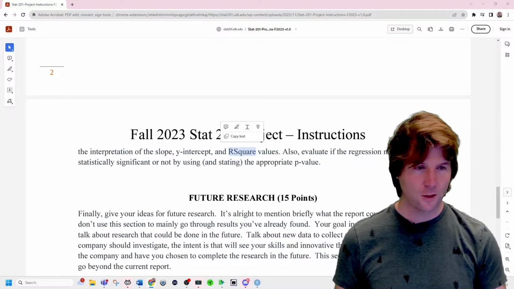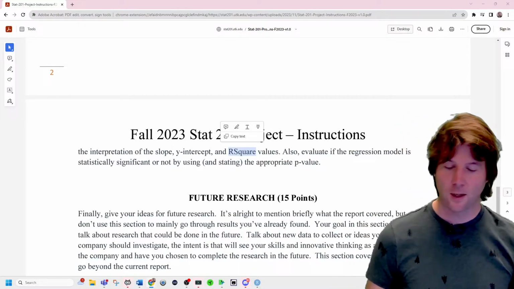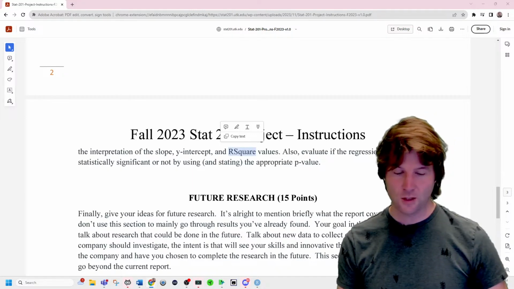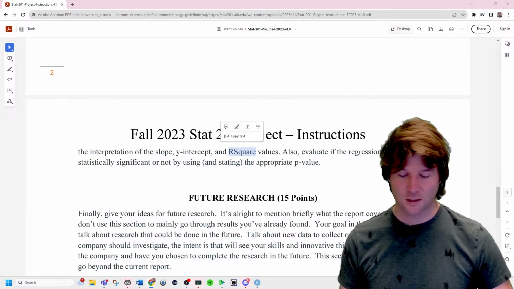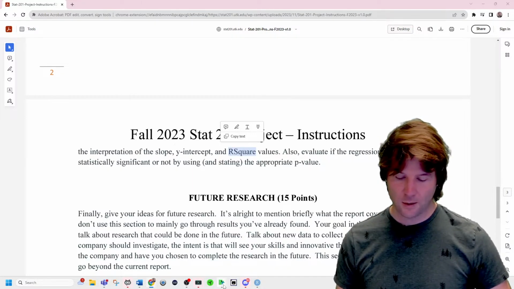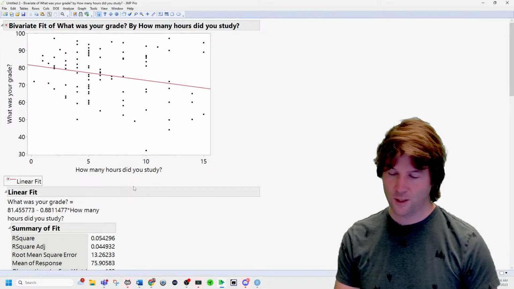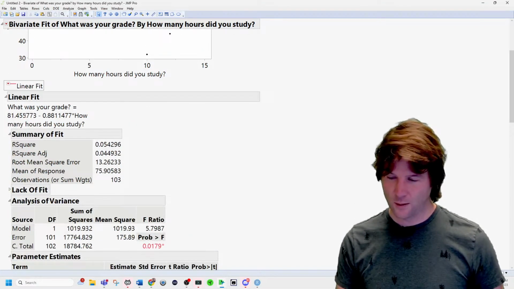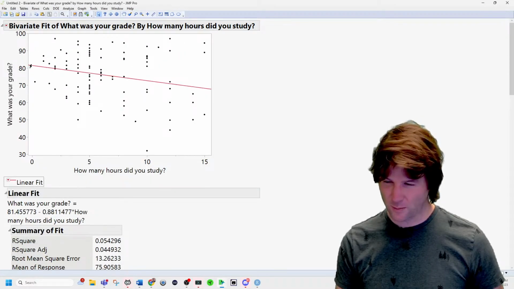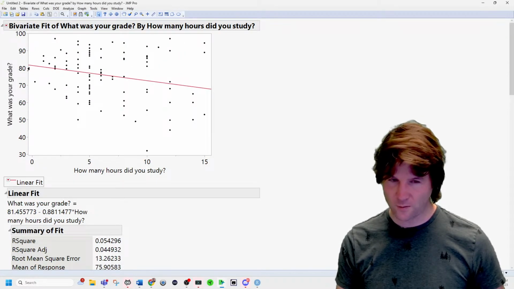But can anyone do, and we'll do the last problem here, can anyone do the interpretation, also evaluate statistically significant? Can you interpret my intercept, my slope, my R squared for this? The values are here on the screen. You can see the value of the intercept right here. You can also kind of confirm it by looking over here at the model. You can see that's about 81.45.